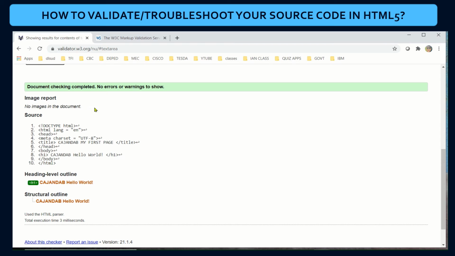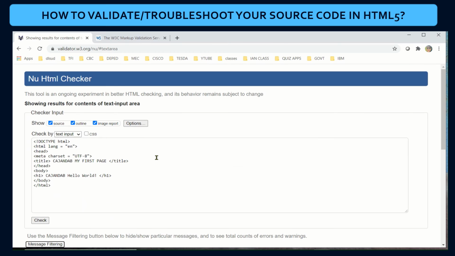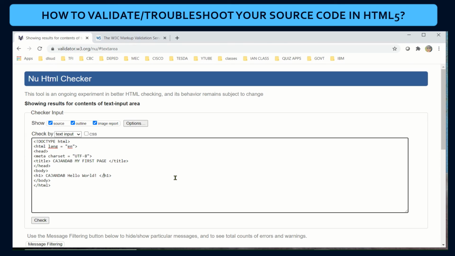No images in the document, obviously. And this is the source code, line by line. And this is what is to be displayed, and the structures. Since our sample code is very short, we have this kind of report.